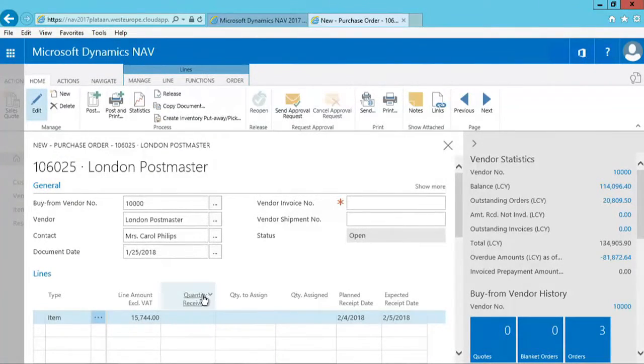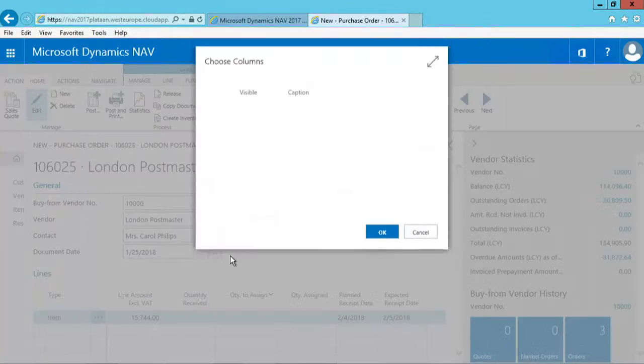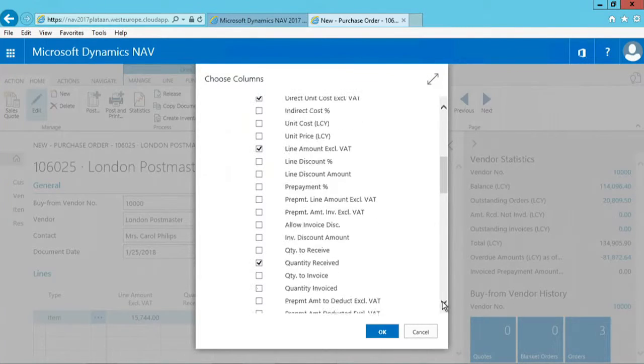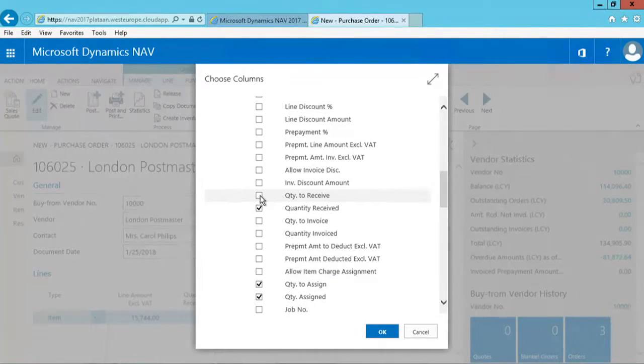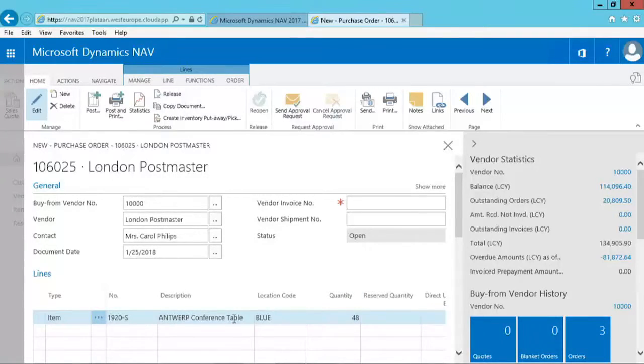Now in this case, I only see the quantity received. So let me go to the choose columns function and let me add a number of columns. So I will add, in this case, the quantity to receive, the quantity to invoice, and the quantity invoiced. Because these 4 fields will give you an overview of the status of your purchase order.